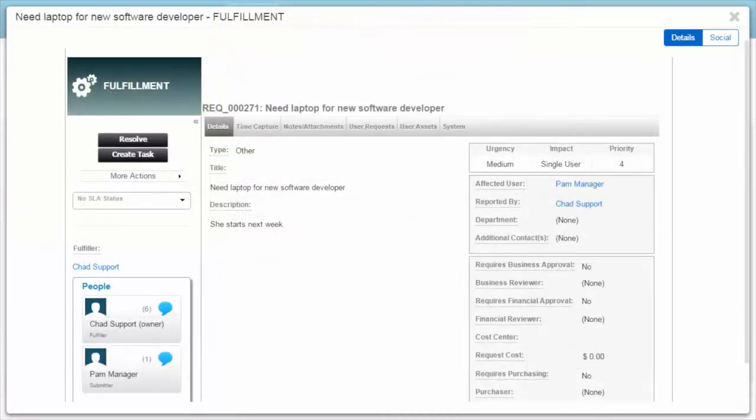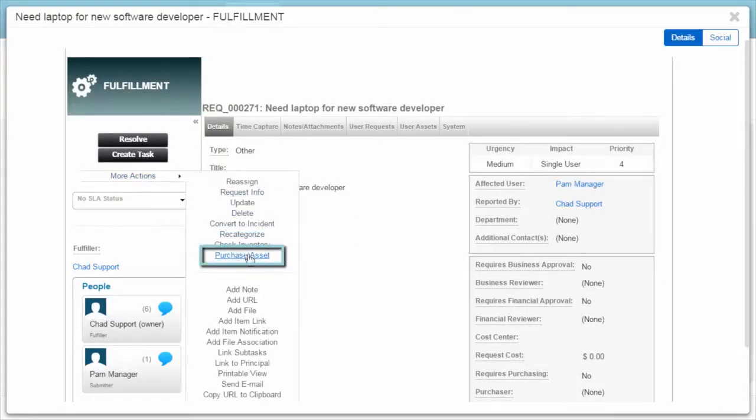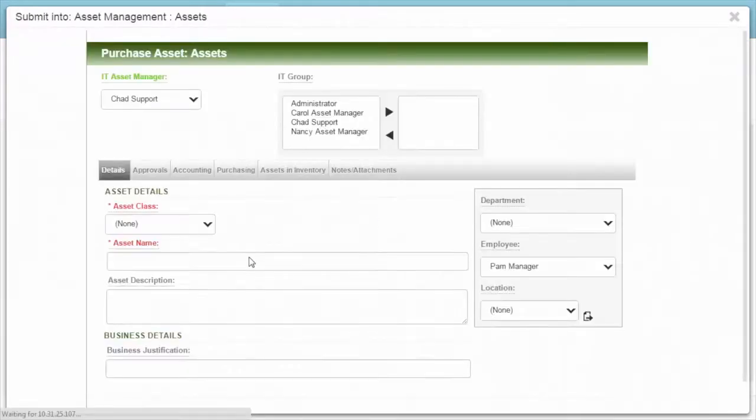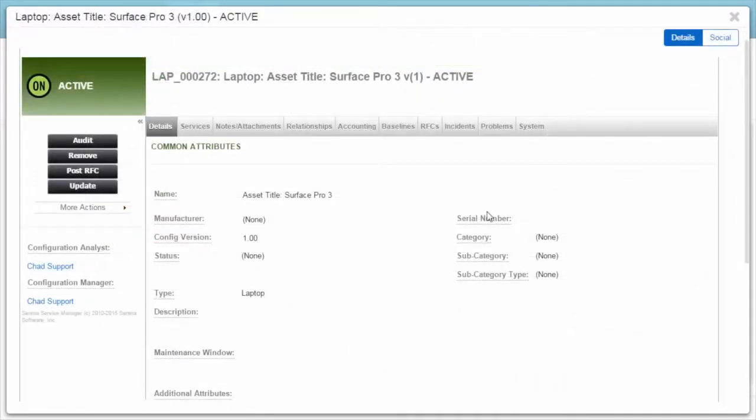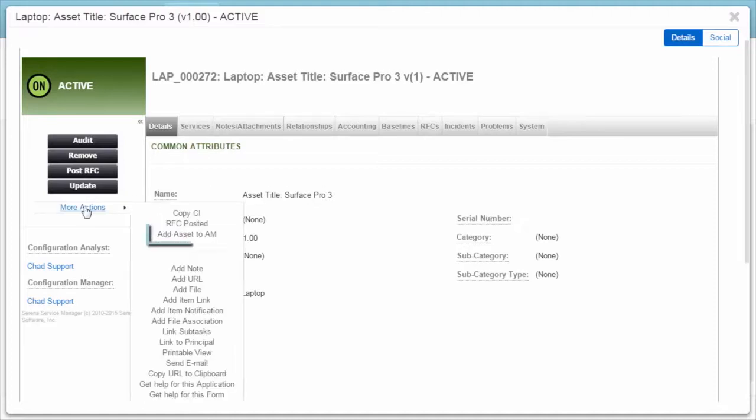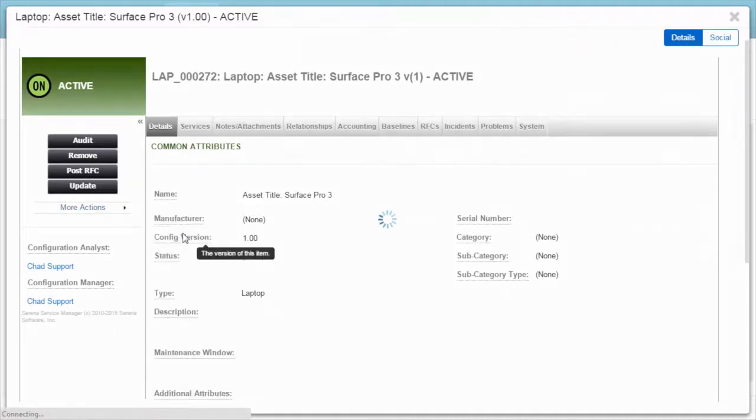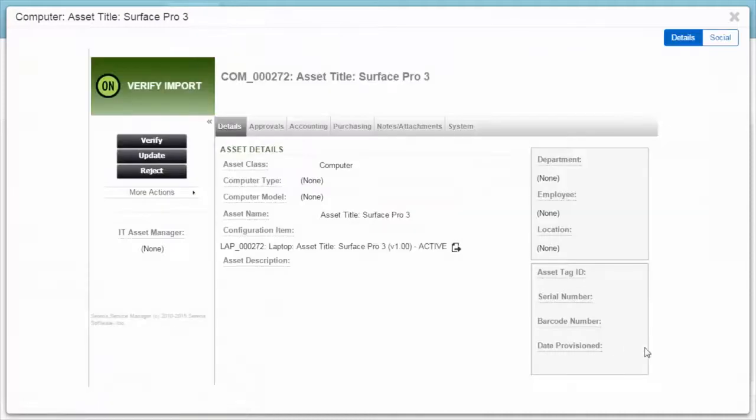Service technicians can also create assets from service requests that are in fulfillment. Once an asset's purchased and assigned to an employee, the service request is automatically closed. Configuration analysts can also add assets from configuration items. This creates a financial record for the CI.